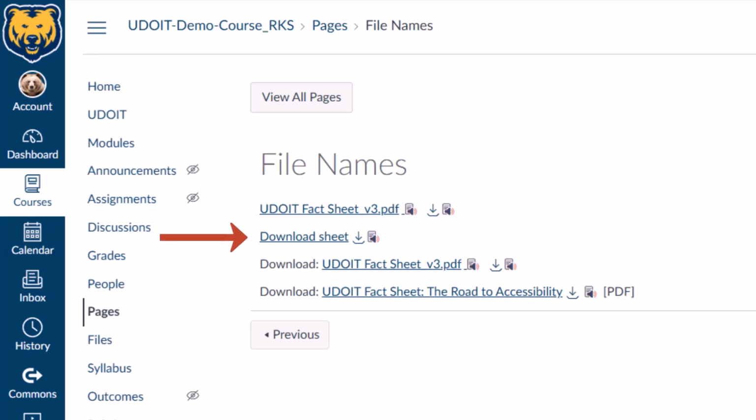Download sheet, as we have discussed, does not provide any context or predictability. So your best choice here will be download UDOIT Fact Sheet, the road to accessibility, and then in brackets we have PDF so that users know what kind of file they will be opening.